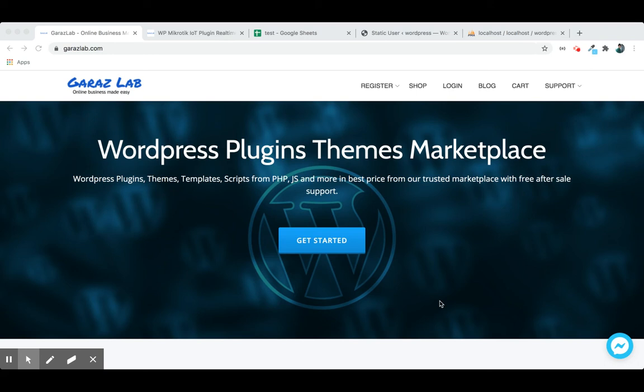We are very glad to announce our new feature in WP Mikrotik, popular plugin. So let's jump into the demonstration.